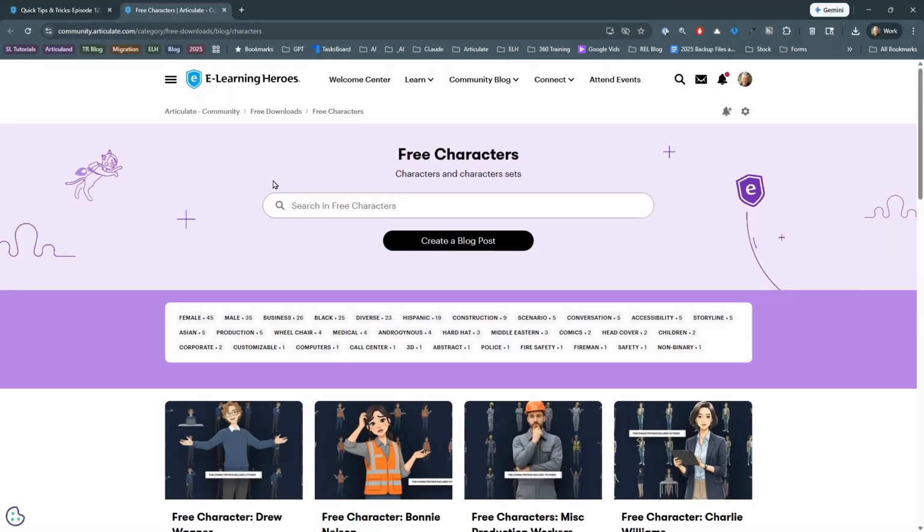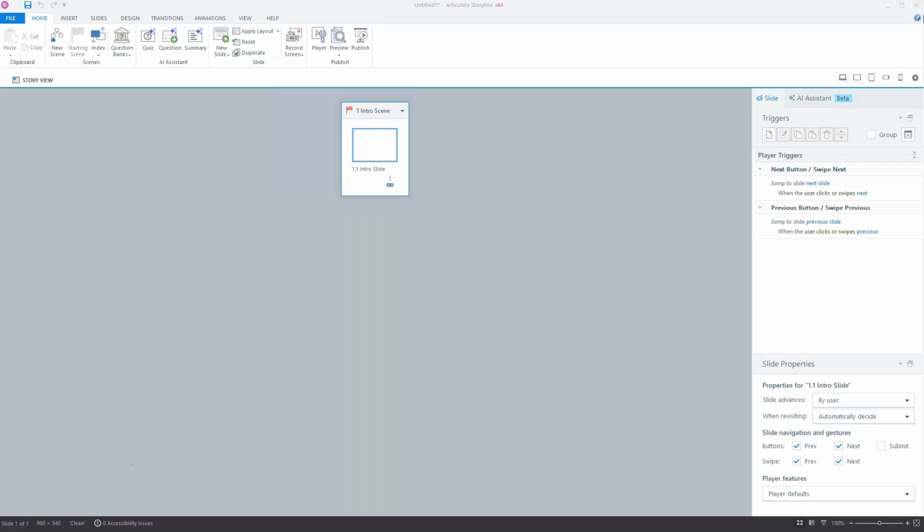All right. So let's talk about the tip that we're going to do here. So the question somebody had for me was, well, I've got these characters. What do I do with them? What are some things I can do?